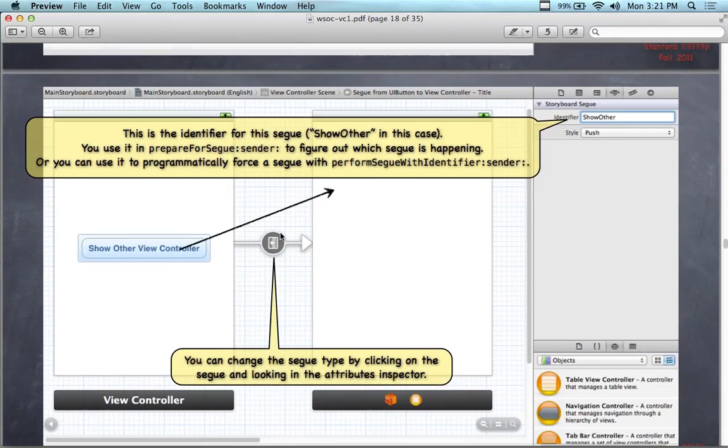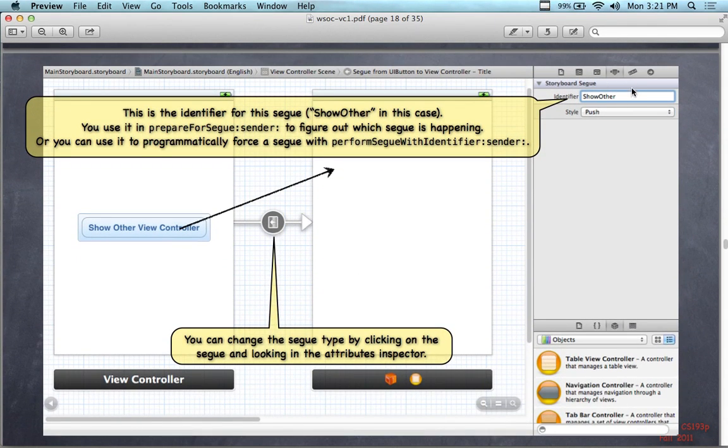And last time we actually gave it an identifier, and I can't remember what the theme was, but we were going between one and the other. And so when we give it an identifier, then we can call it in the code and actually use it. So the identifier here is called show other in this particular case. And so we can have a prepare for segue sender and use show other, so that when we have one view and we're going to the next view, we use that prepare for segue.